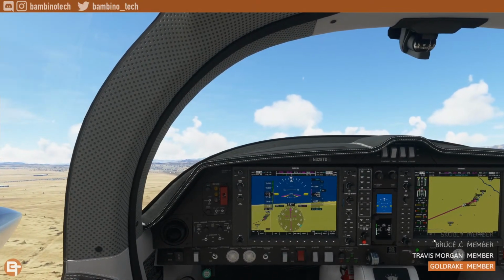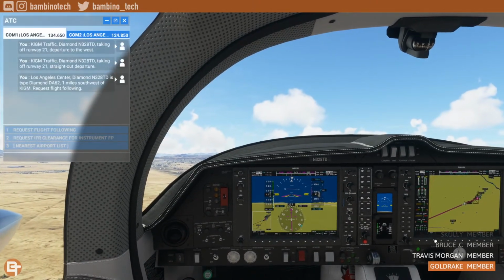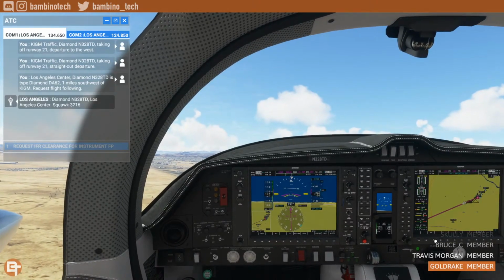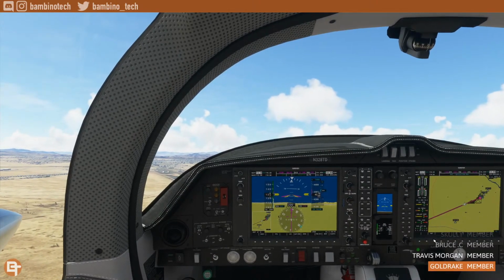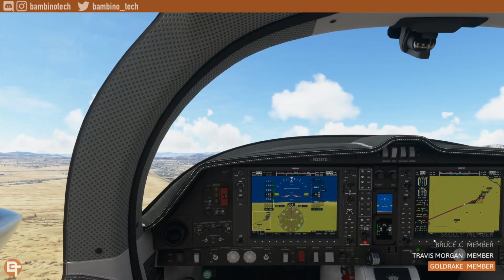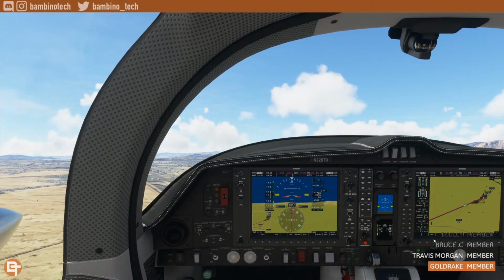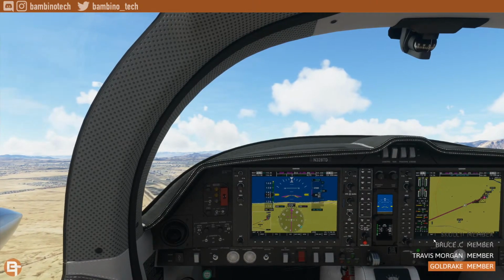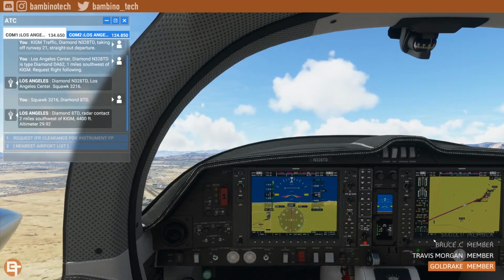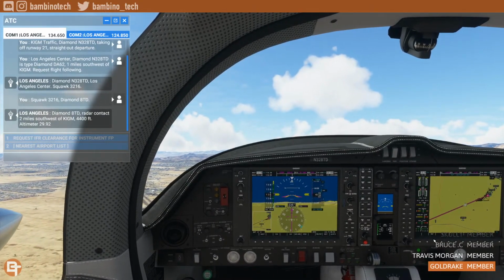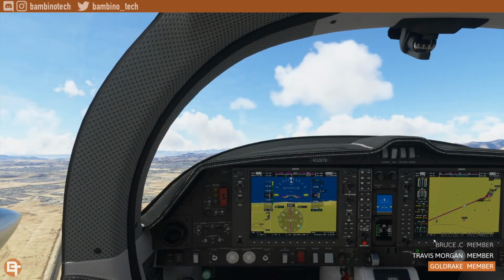Delta is type Diamond to 621 miles southwest of Kilo India Golf Mike. Request flight following. Diamond November 328 Tango Delta Los Angeles Center. Squawk 3216. Squawk 3216 Diamond 8 Tango Delta. Yeah, it looks very cool. Diamond 8 Tango Delta radar contact 2 miles southwest of Kilo India Golf Mike 4,400 feet. Altimeter 29.92. Copy Diamond 8 Tango Delta.